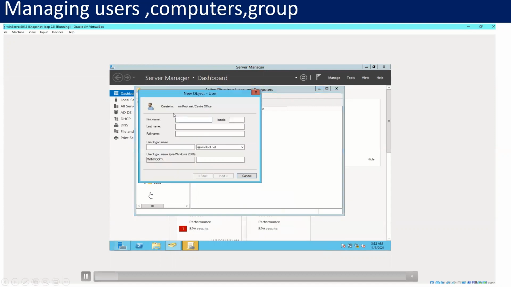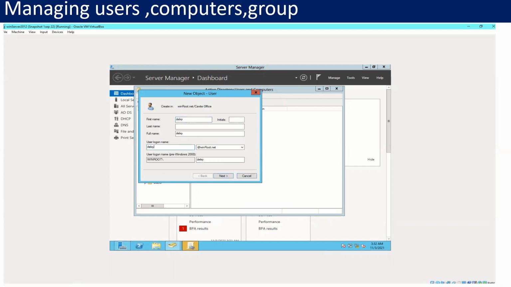Then you can type the basic information about the user, such as last name, first name, middle initials, and the user login name. The user login name can be assigned by the user. So you can use standard names, for example, initials and last name, as standard names for users.